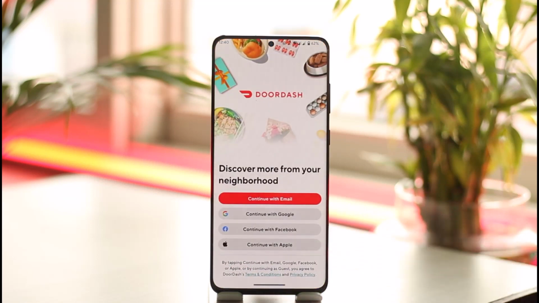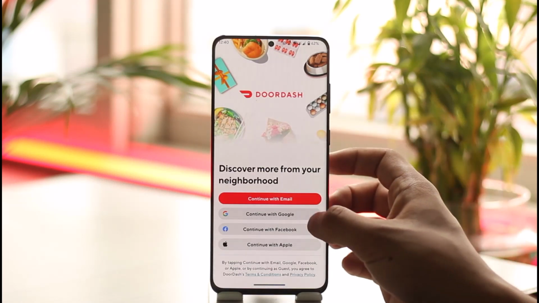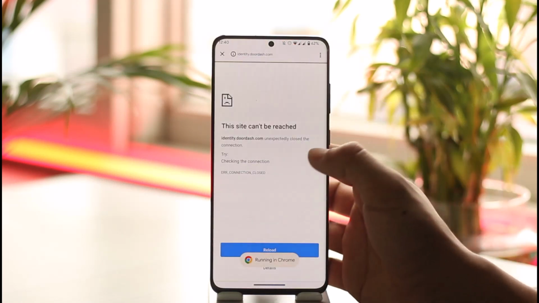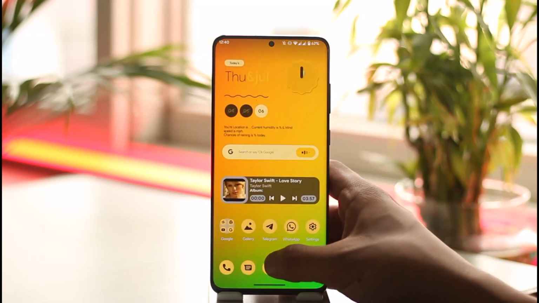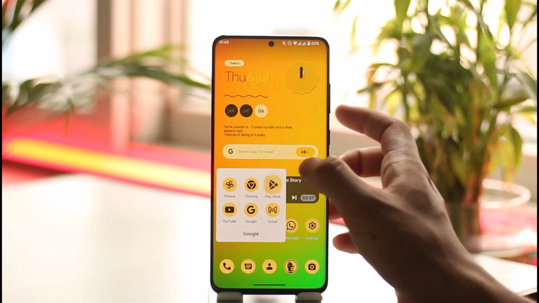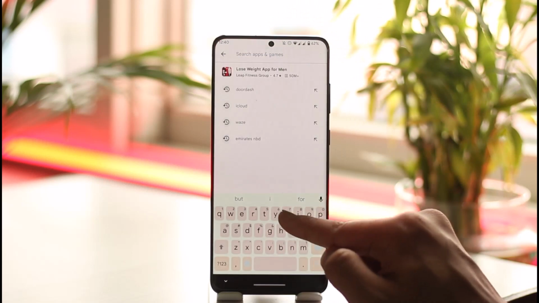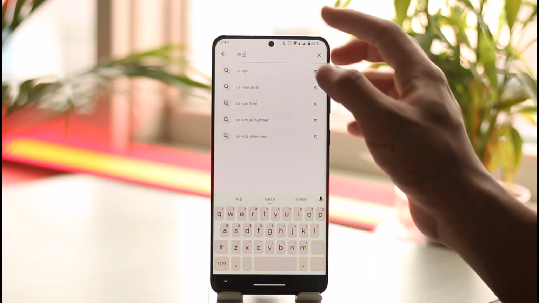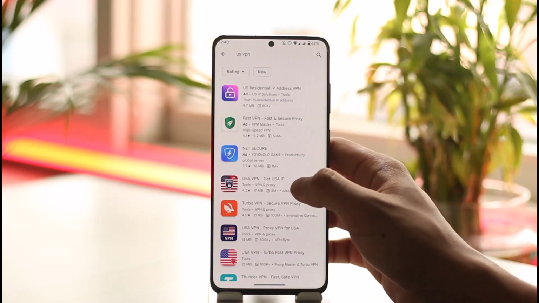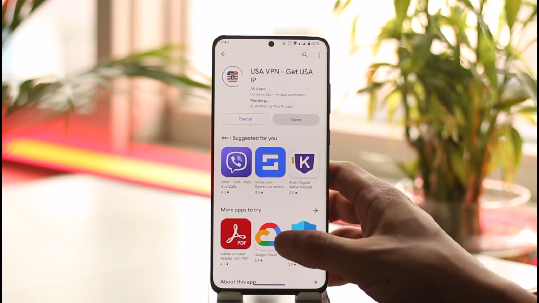The other is if the DoorDash is not available in your region. So currently DoorDash is available in the US. If you want to log into DoorDash, you can see if I just try to log in right now, it will not let me log in as it says site can't be reached. But if I install a US VPN right over here, let me just go ahead and show you. I'll just go ahead and type in US VPN in this case. Once I go ahead and download a US VPN, I'll be able to successfully go ahead and then log into my account.